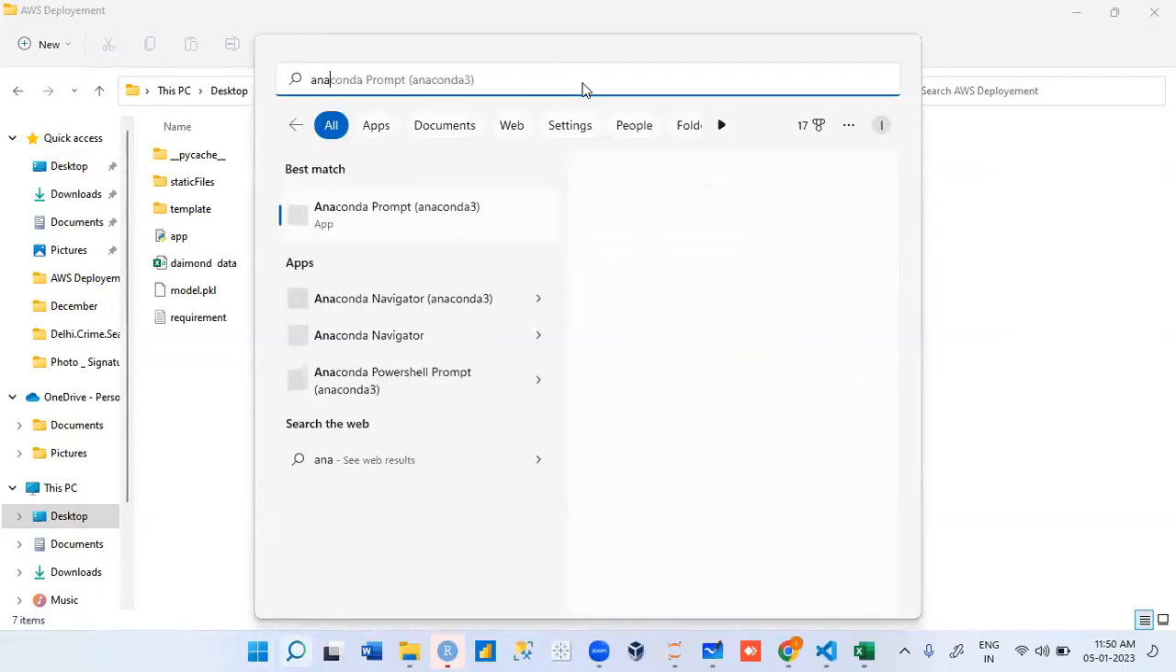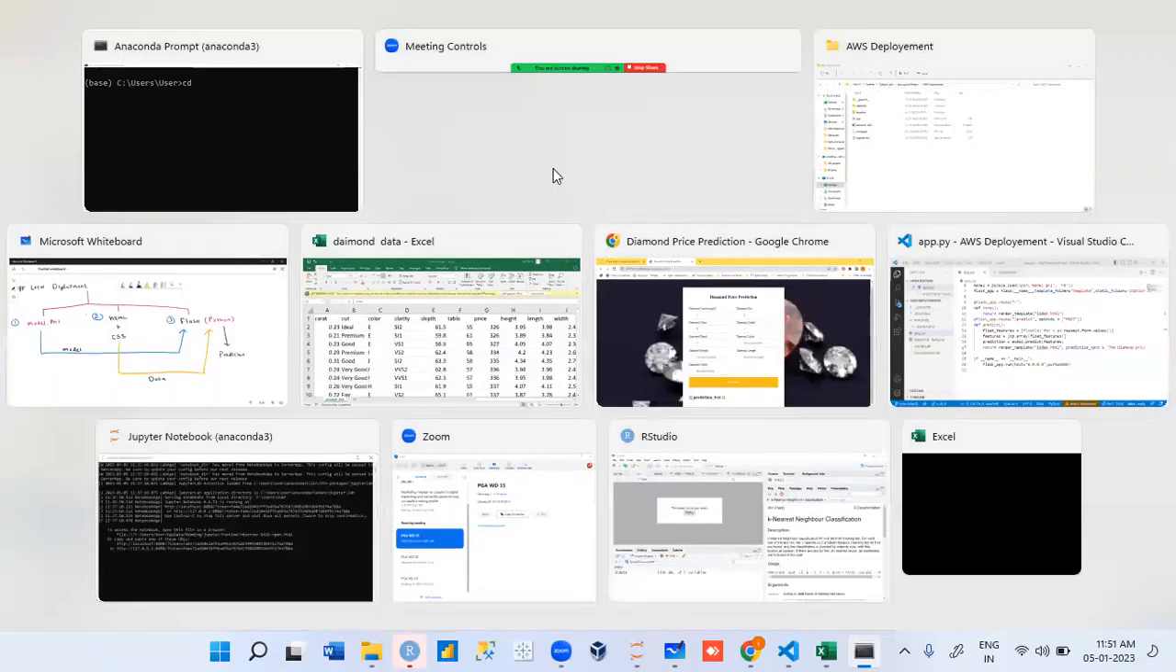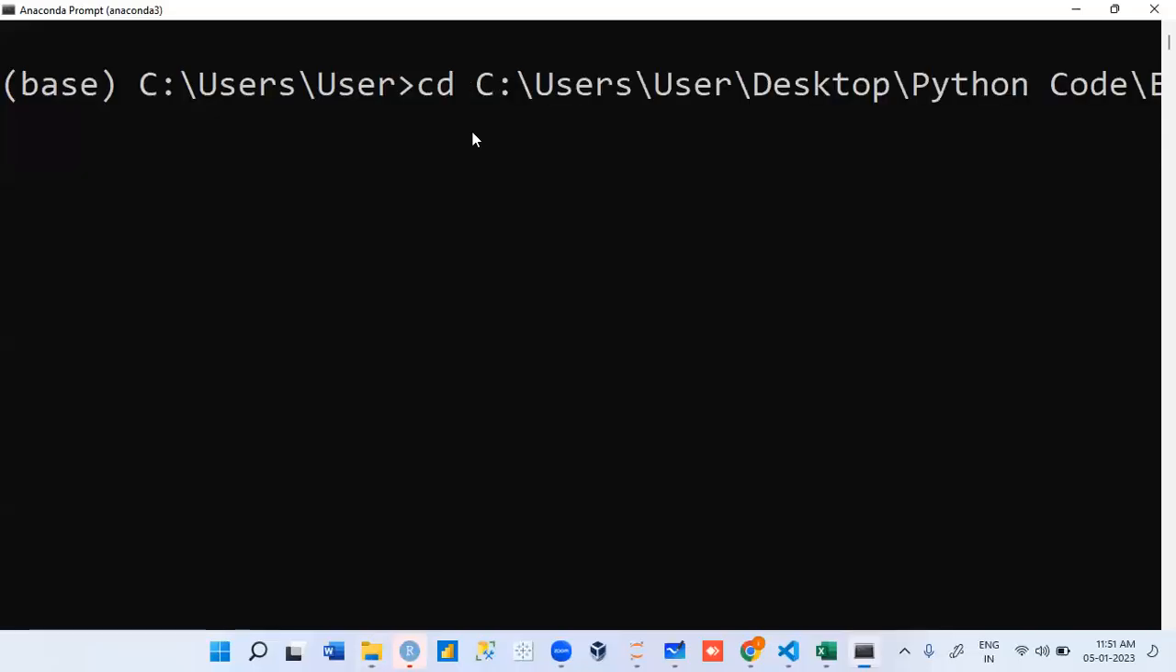I just started my Anaconda prompt. Like we have CMD, we call command prompt. Here we have Anaconda prompt. Why am I using Anaconda prompt? Because inside Anaconda, every package is there, so I don't have to install it again. Okay, I'll just go to cd. cd means go to our destination, and copy paste it.